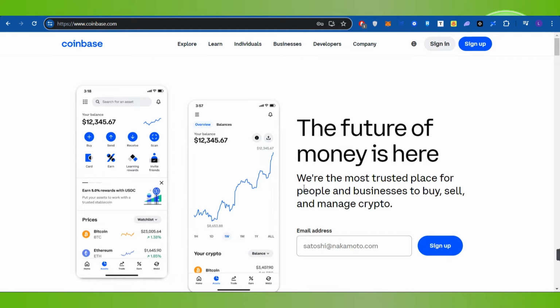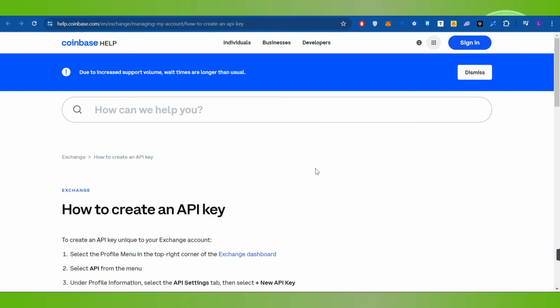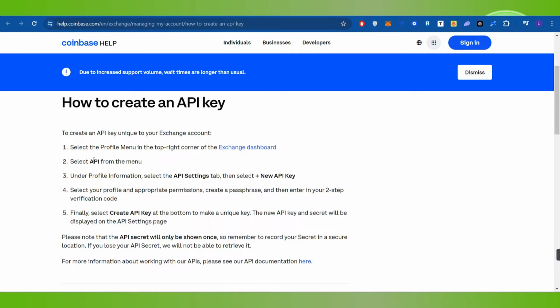Then you just have to provide your email address and your password and simply log in to your account. Now once you have successfully logged in, you need to hover over to the top right hand corner where you will be able to see your profile icon.